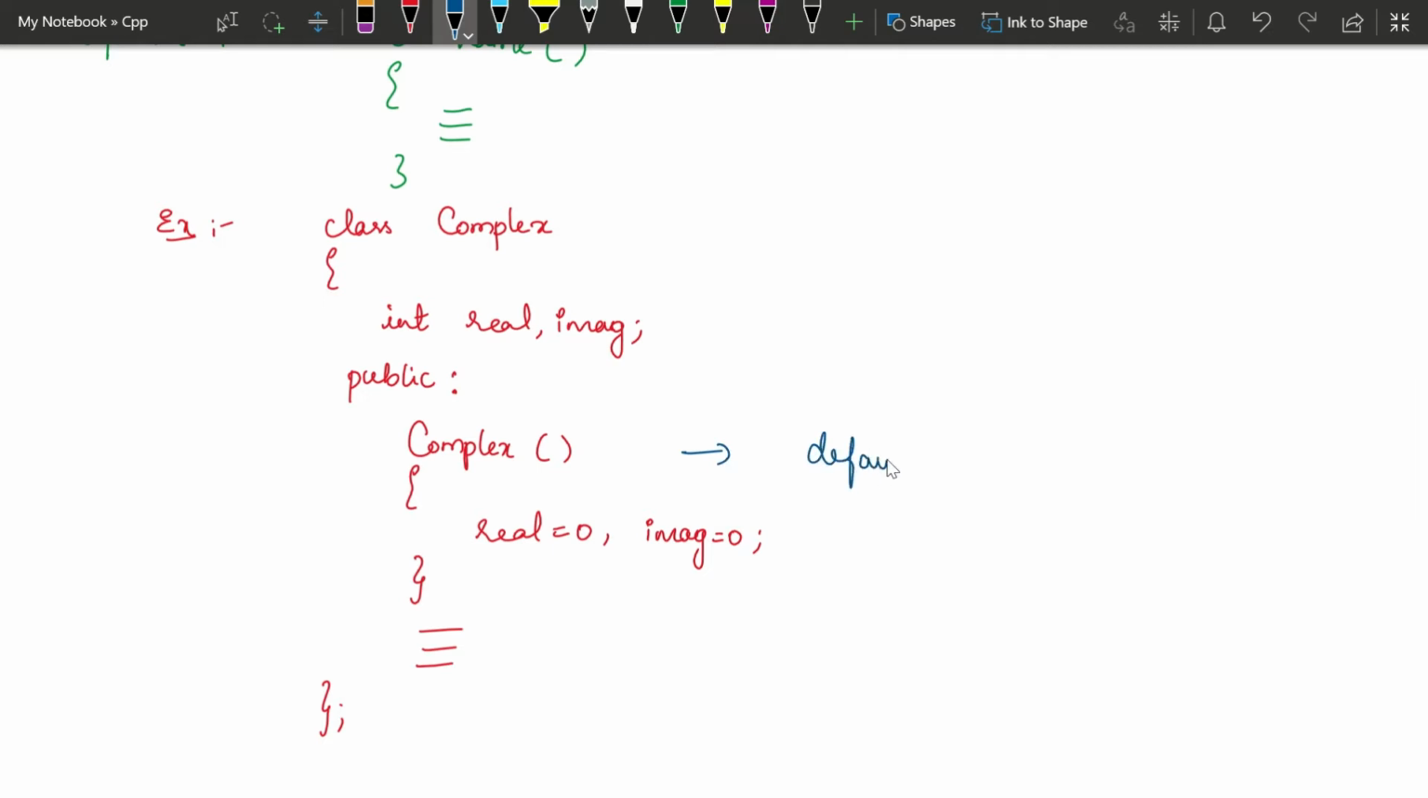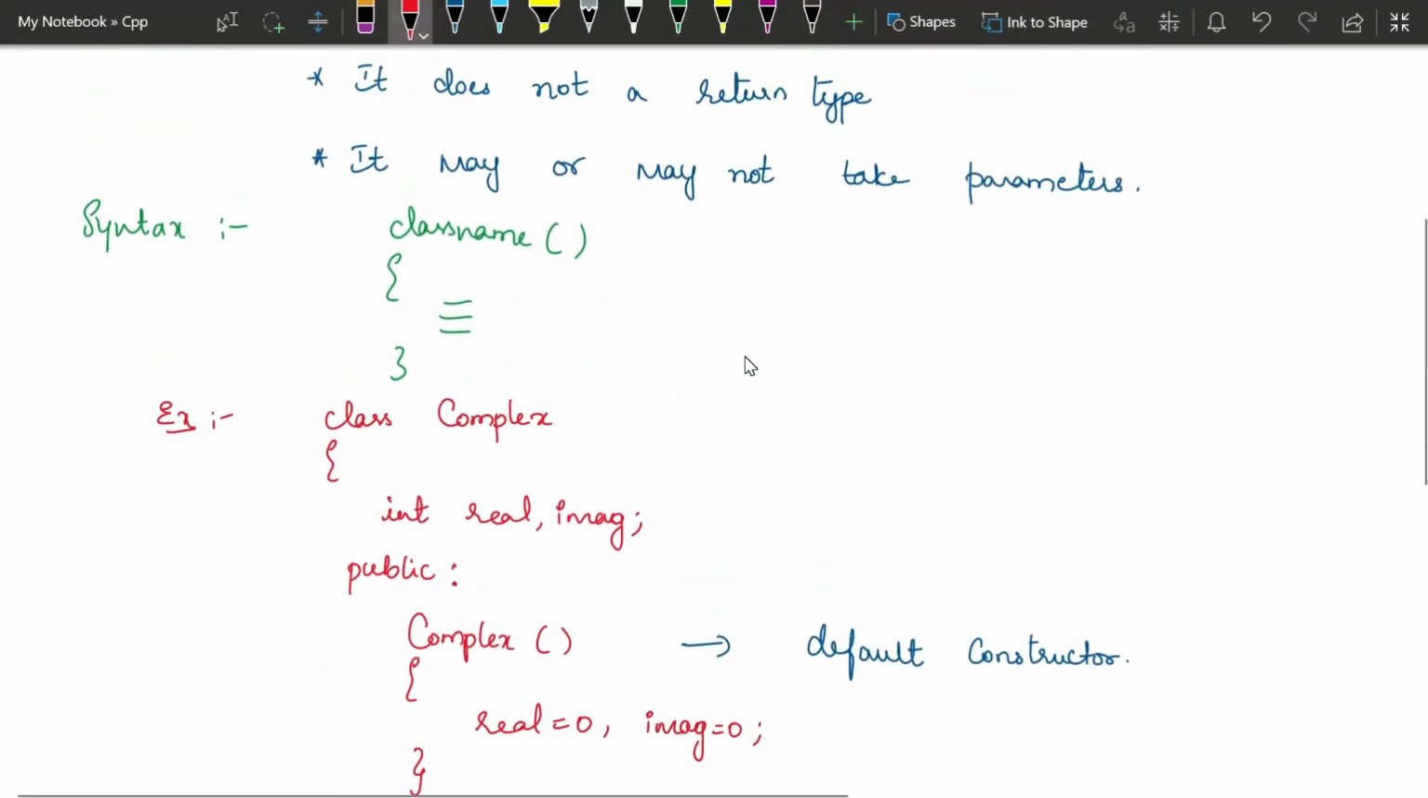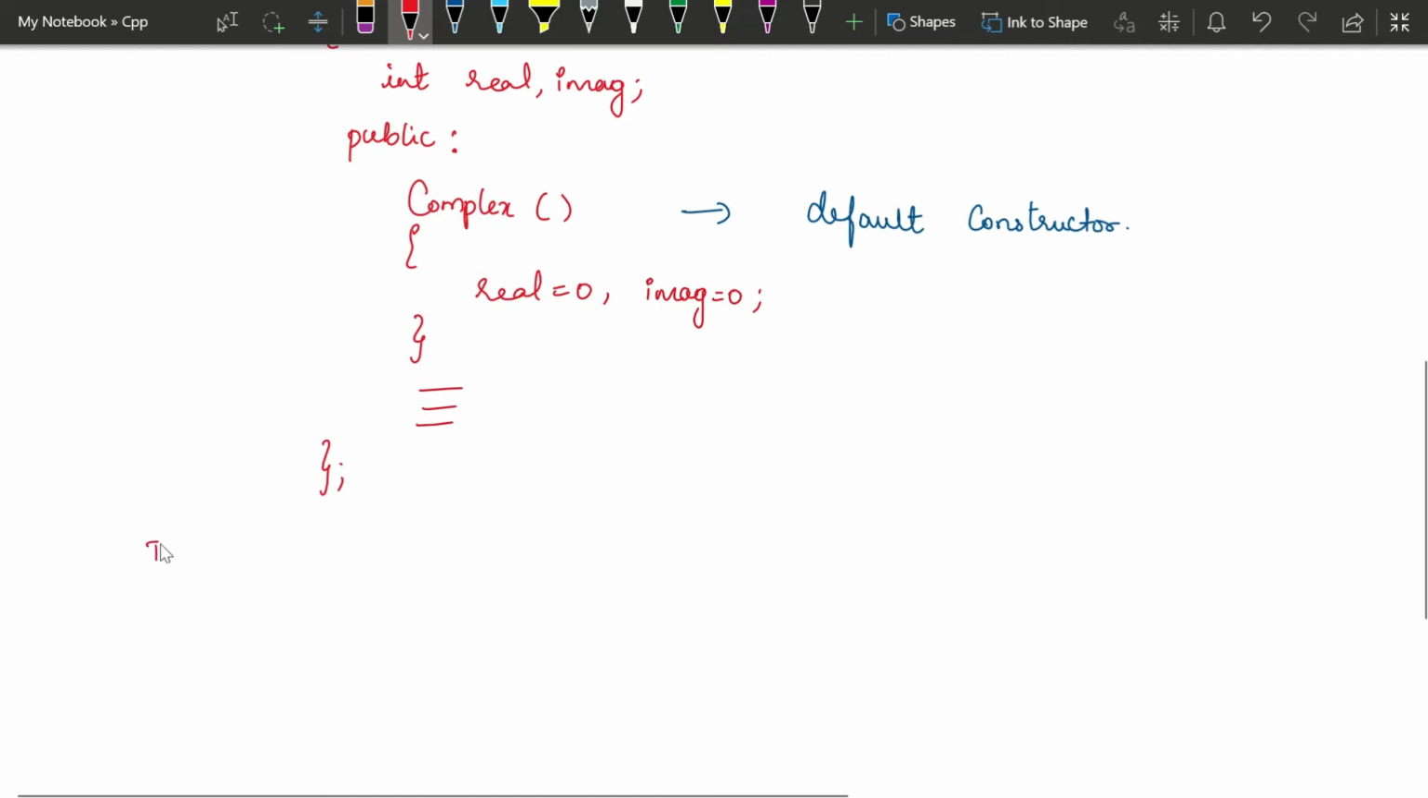A default constructor is one which does not have parameters. Usually it is going to assign the values as 0. If you want, you can give any other values also. And this constructor function will get called when we are creating an object of this class. We don't have to manually invoke these functions. So it gets invoked, it gets called by the compiler automatically. Okay.